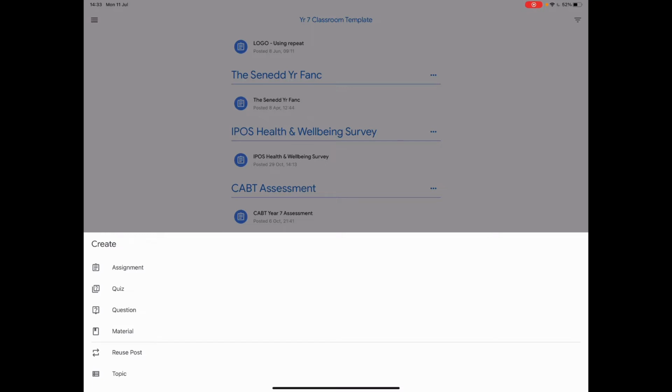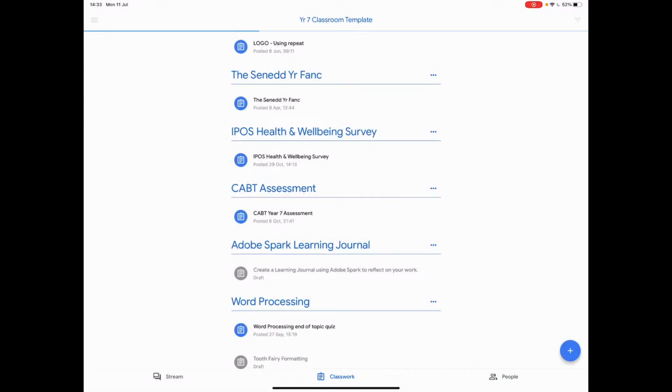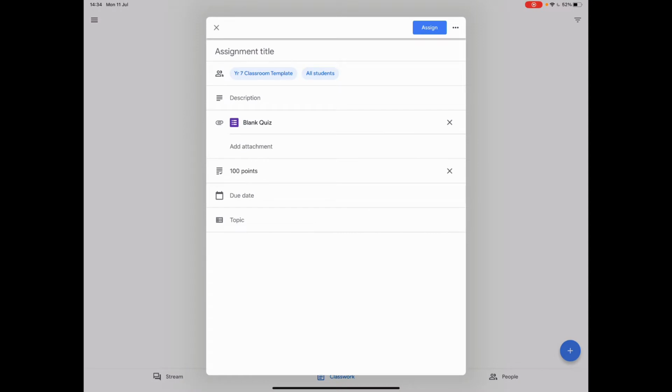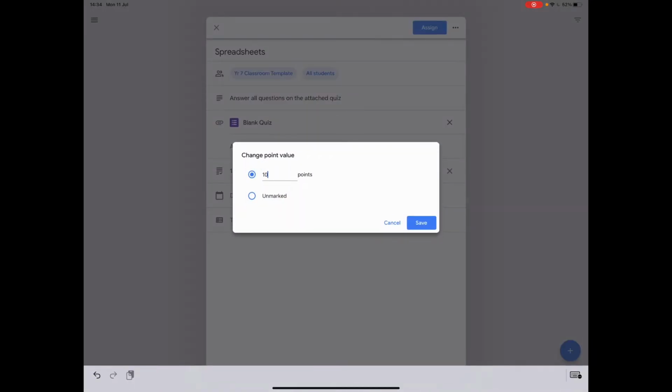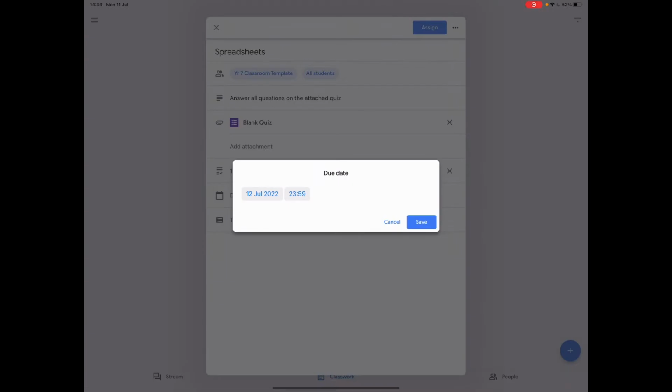So instead of using assignment, which is what the previous video had on it, I'm just going to use quiz this time. And that will load up a new assignment. So this one, I'm going to do the quiz around spreadsheets. And I'm just going to put a pre-description just to answer all questions on the attached quiz. And then we've got our blank quiz there as well. It's going to be out of 10, so I'm going to change that to 10. The due date will be tomorrow.